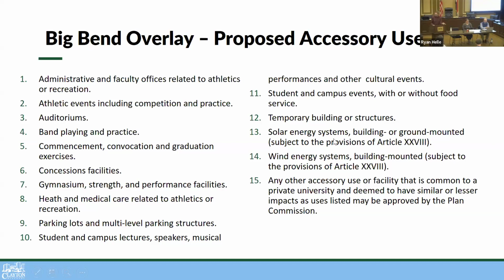And then finally, here's that catch-all provision that I think still needs to be tailored somewhat, because we did have concerns expressed at the public meeting, which is any accessory use or facility that is common to a private university and deemed to have similar or lesser impacts as the uses listed may be approved by the Plan Commission. And that's recognizing that we may not have captured everything here, and there may be something that's not a nuisance, that's in line with the rest of these uses, that may need to be considered in the future.